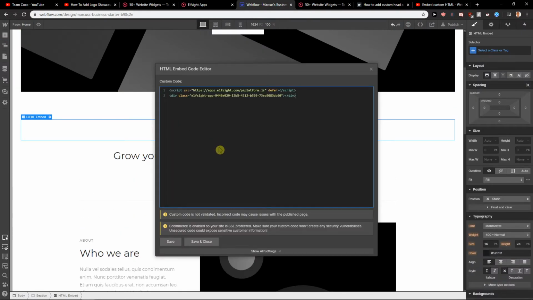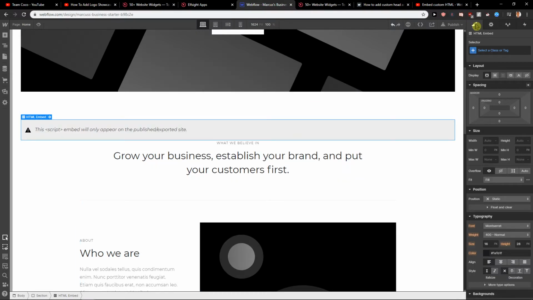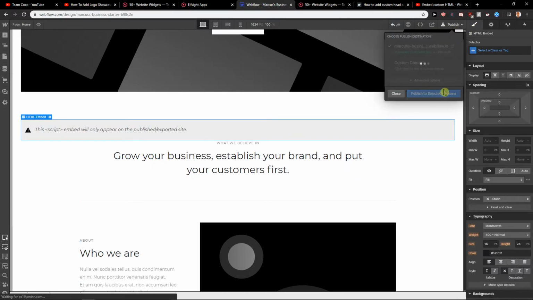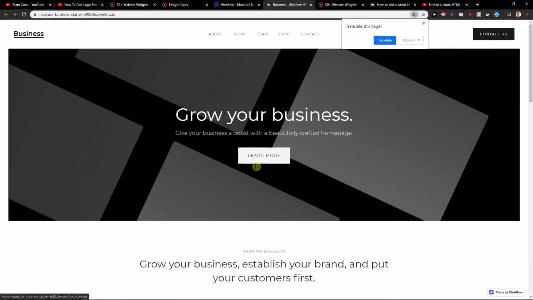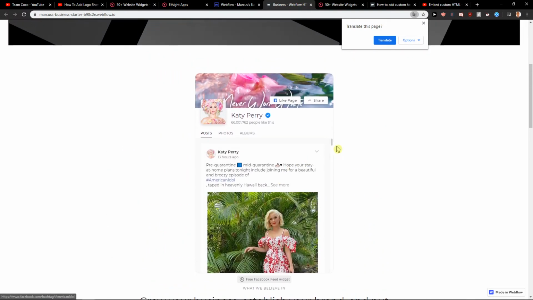Okay, and we got it here. Save and close. Publish to selected domains. And now let's just see the site. And now we got it.